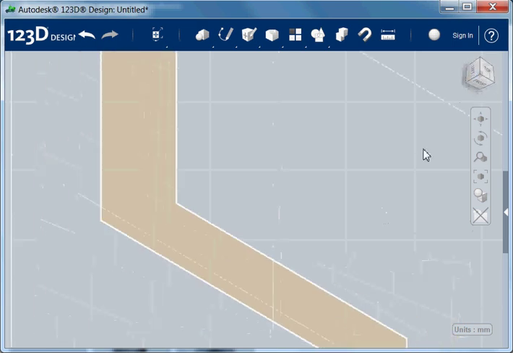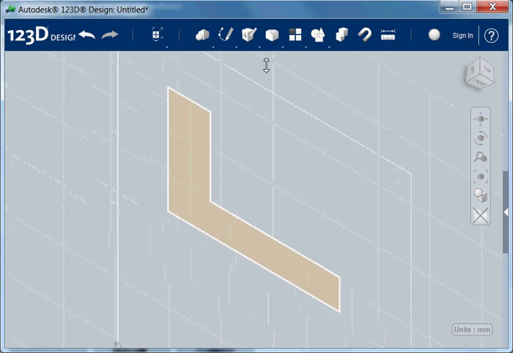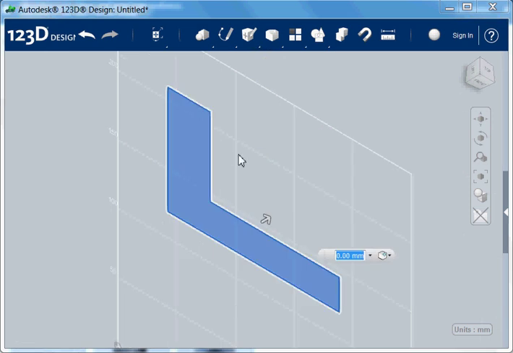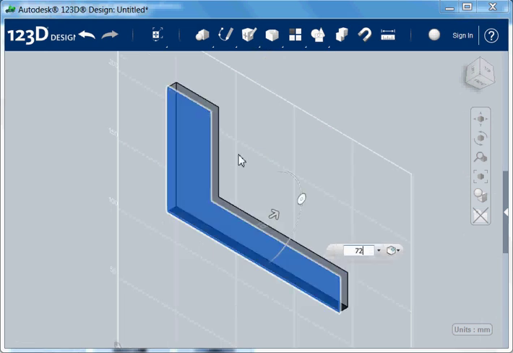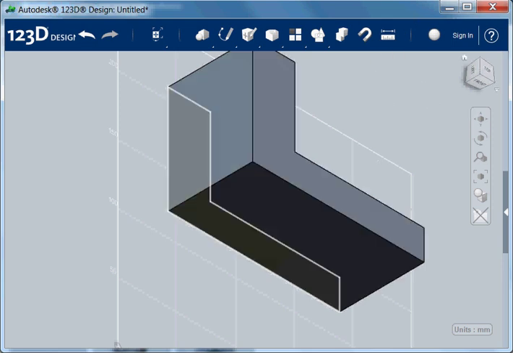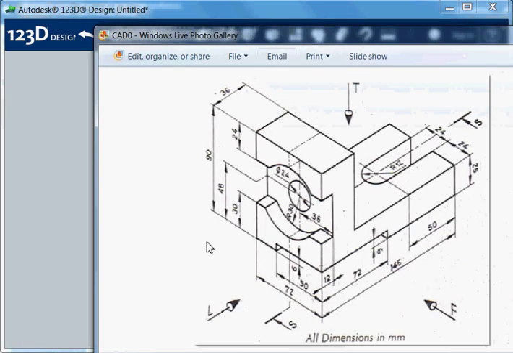So let's turn it a bit. Let's zoom out. And in the construct panel, we are going to extrude it. We select the sketch and we extrude it 72. Nice. Now we are going to make this hole, which is basically a circle and a square together.